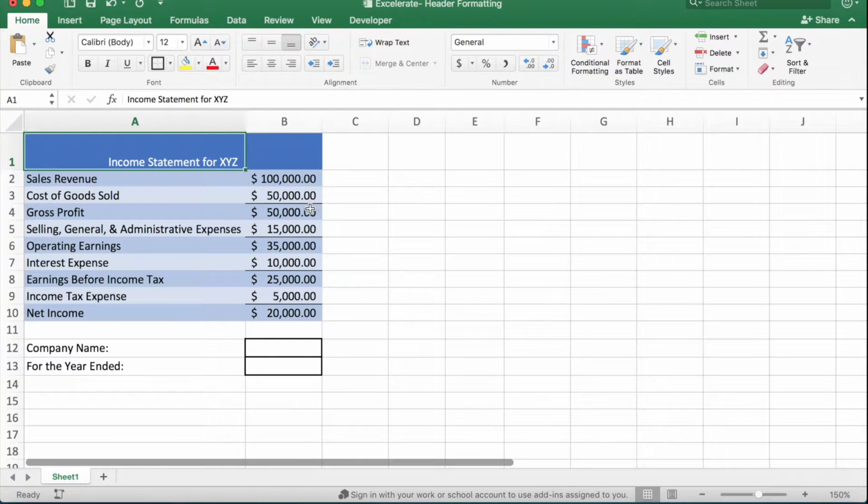Dynamic headers are essentially just headers that will adjust depending on input from the user. If we wanted to make this header that says income statement for XYZ change depending on the company that we're analyzing, we could do that. In order to do this, we have to turn this into an equation. To start, all equations in Excel have an equal sign, and anytime you're dealing with words in an equation, they have to be in quotations. So we're just going to take what we have and put it in quotes.